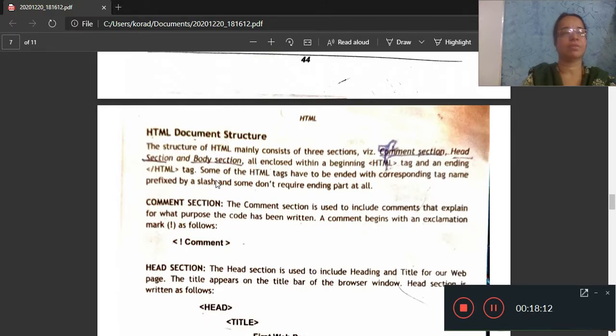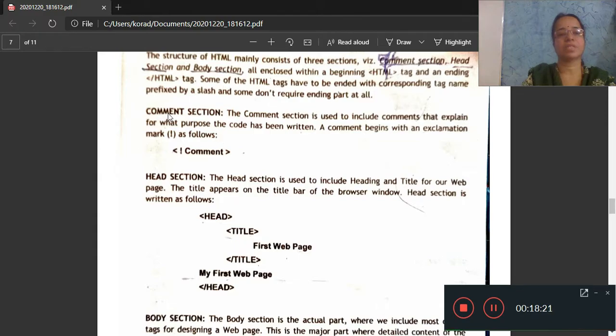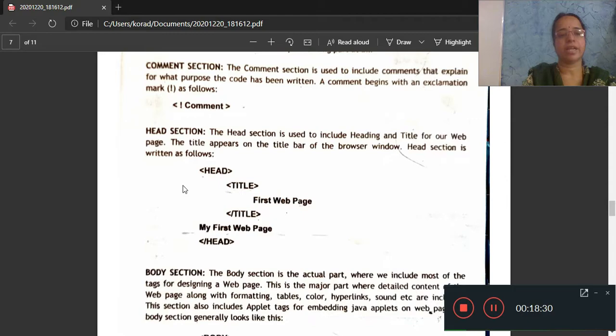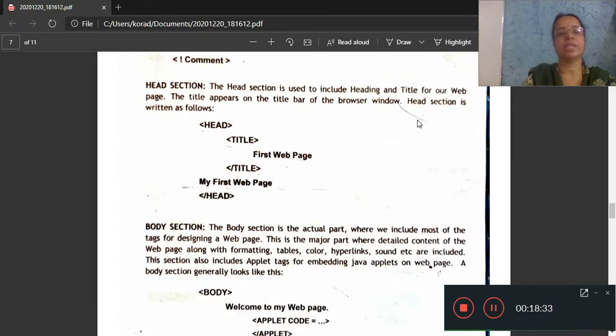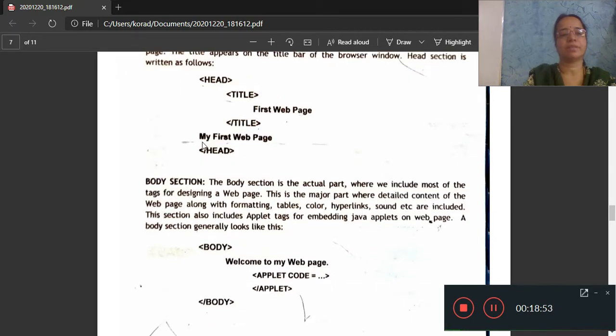Now we see the HTML document structure, how to write the HTML code. Here, the first one is the comment section. You can write first a comment, for what purpose you are writing the HTML code. And the head part. Here you can write the heading of your HTML document, the title. So title is our first web page, and end of title. Like this you have to start the tag and end the tag with the backslash and opening and closing angular brackets. And this is the end of the head part.